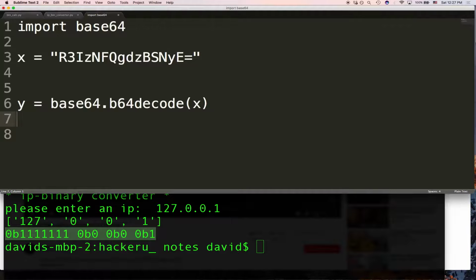Import base 64. I want to see if I can give you more. Did you do it yet? Yeah, I'm just saving the import. Do this, and then print Y. Print Y, okay. I'll be right back.